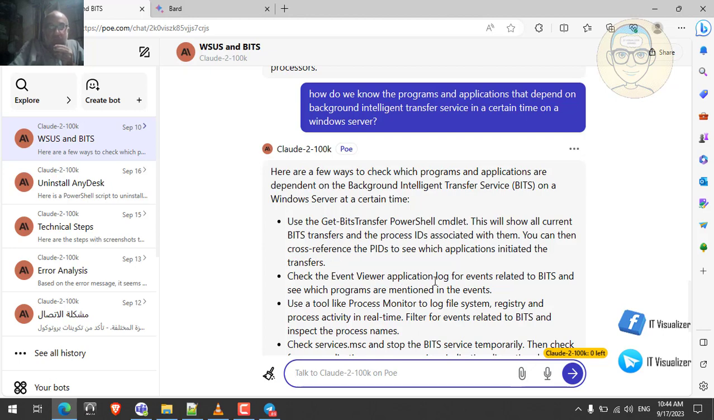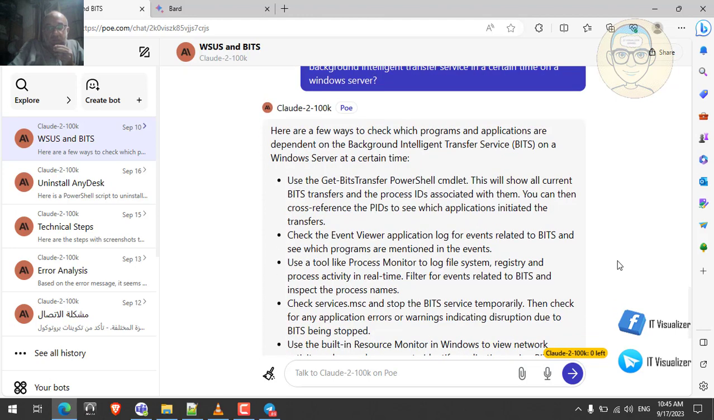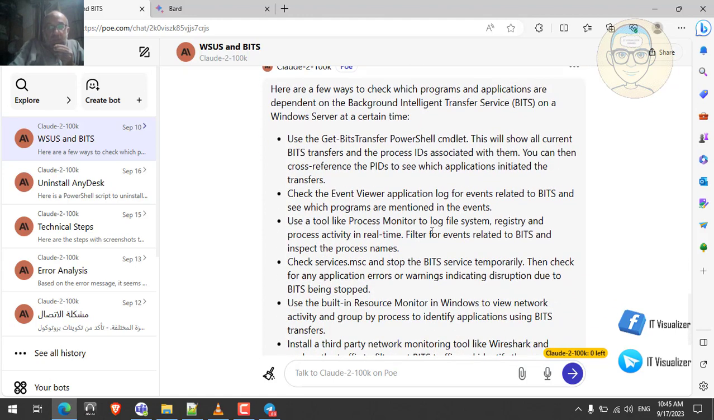Check the Event Viewer application log for events related to BITS and see which programs are mentioned in the events. Use a tool like Process Monitor to log file system, registry and process activity in real time. Filter for events related to BITS and inspect the process name. Check services.msc, the console of services, and stop the BITS service temporarily. Then check for any application errors. So this is one thing, but this is the hard way.